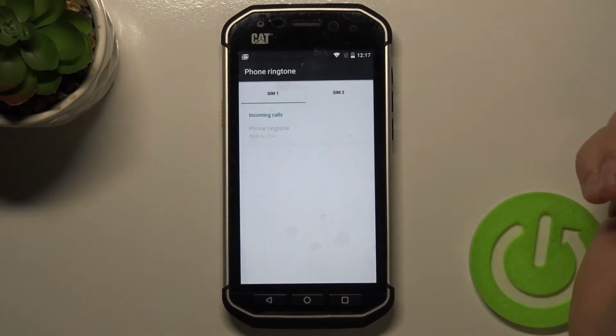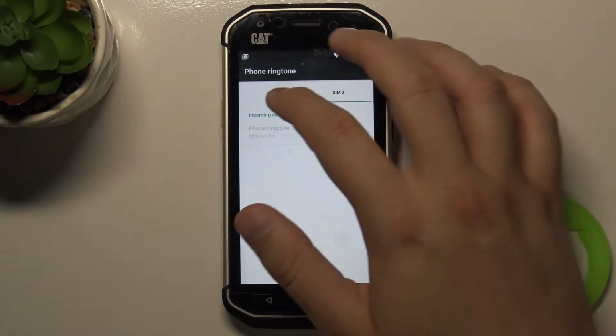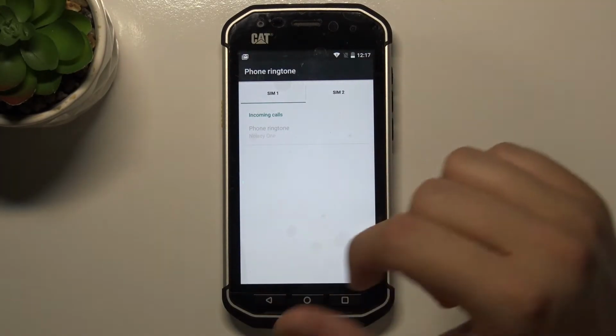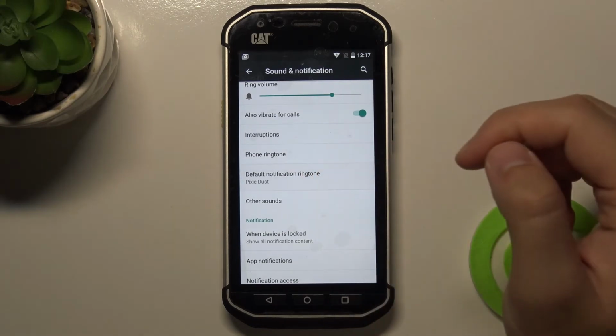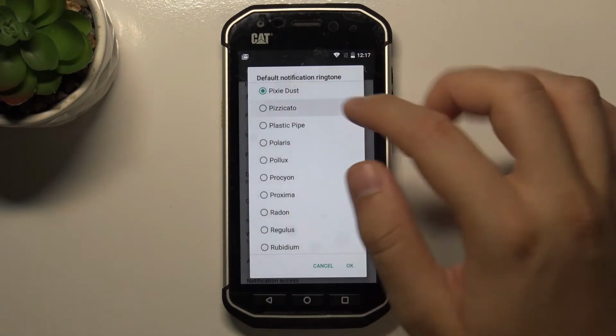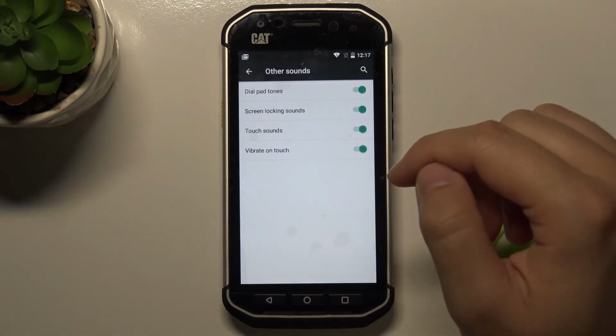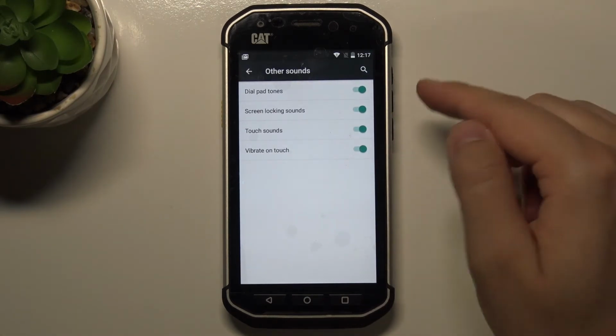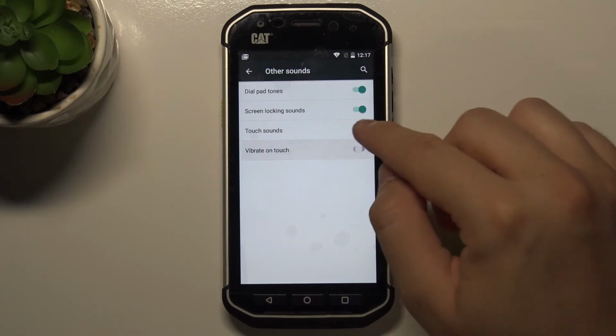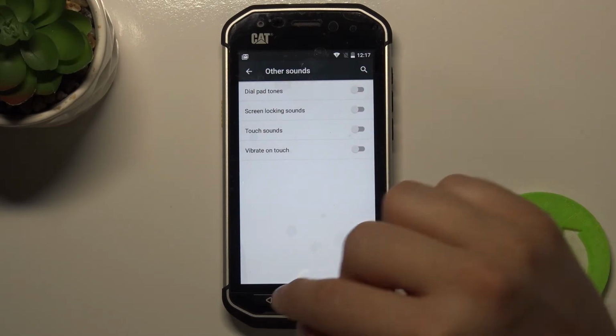Here we can change the phone ringtone for SIM first and SIM second. Here we can change default notification ringtone. In this place we can find other sound settings like vibrate on touch, touch sound or screen locking sound. We can turn them off or turn them on by tapping on the switchers.